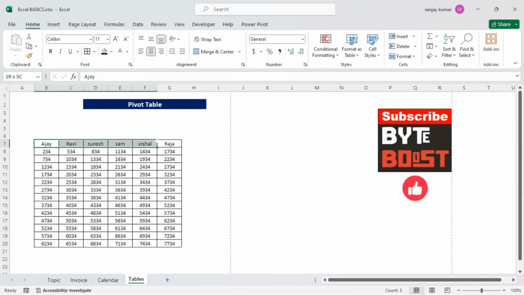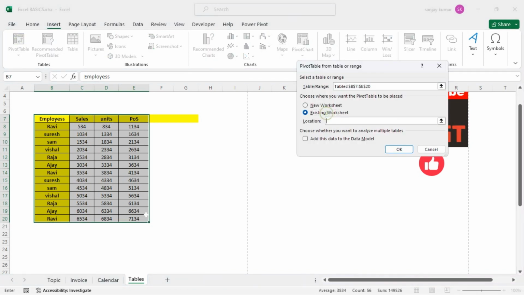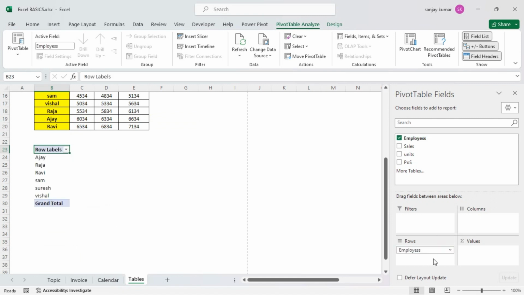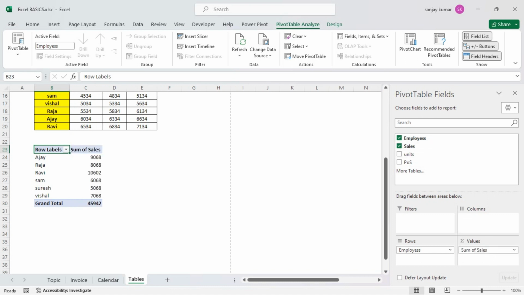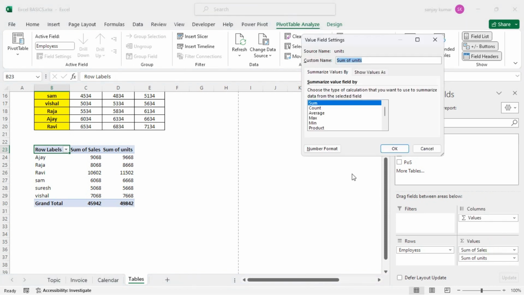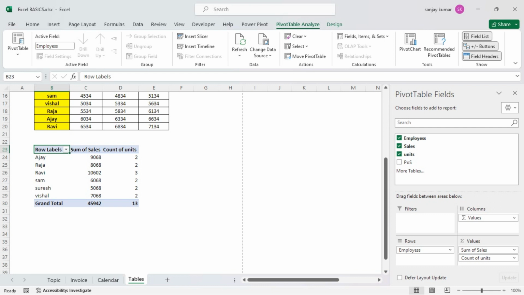Let me again create a table out of it, highlight all of this in yellow color, and create the pivot table out of it. Choose existing workbook, then okay. Now we have the employees, so I'll just paste it here. Now I would like to have the values, and the units should be in value settings as a count, so it is showing the count.